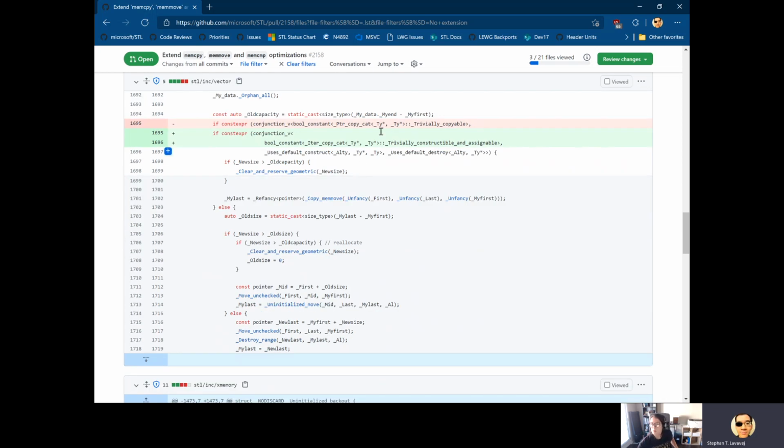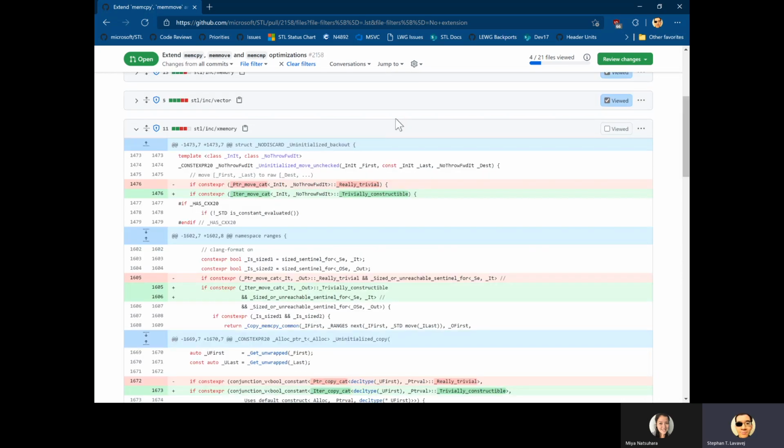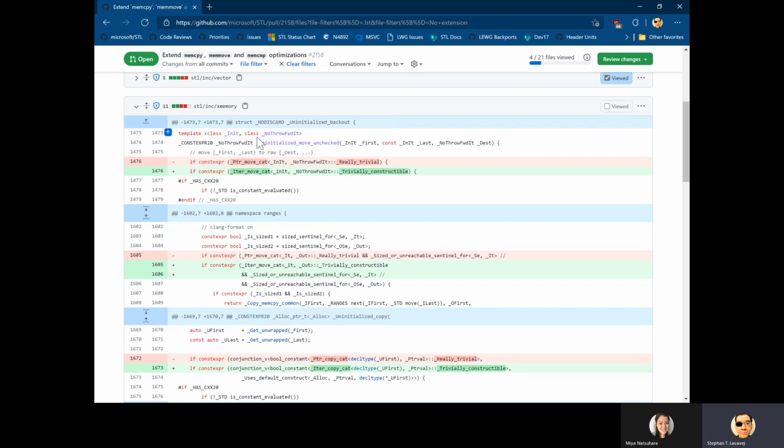And yes, same types being fed. The type trait is just being renamed to iter copycat. That all looks good. And it's asking copies here instead of moves. Okay, changes to vector, good. XMemory. Okay, this one. Similar to the algorithm that we saw, this is focused on the uninitialized algorithms. Uninit moved unchecked. Putter move cat changes to iter move cat.